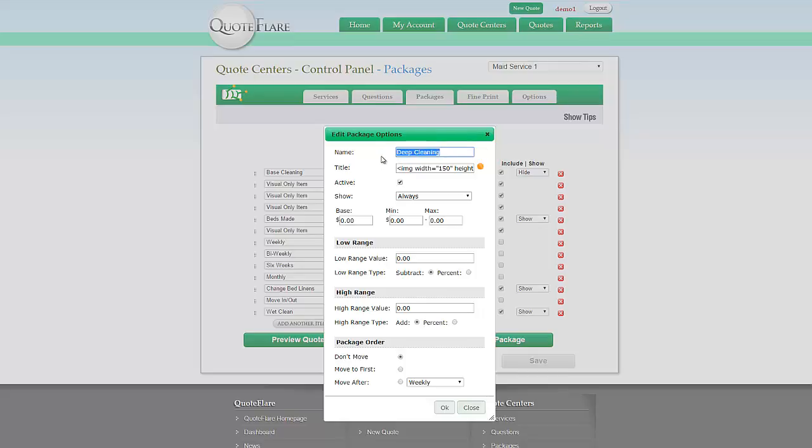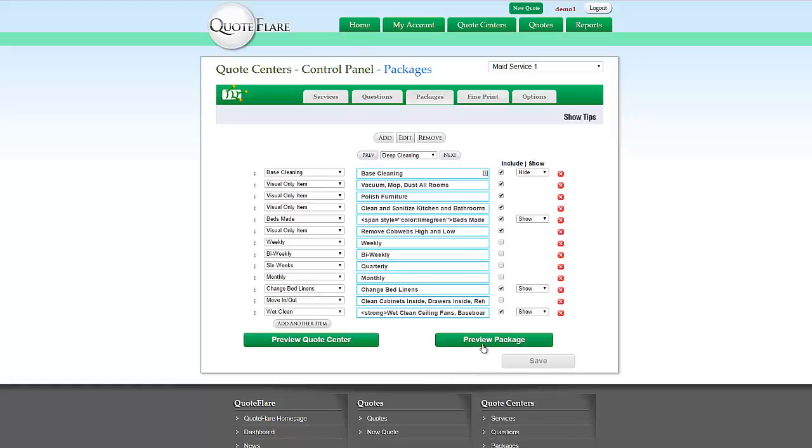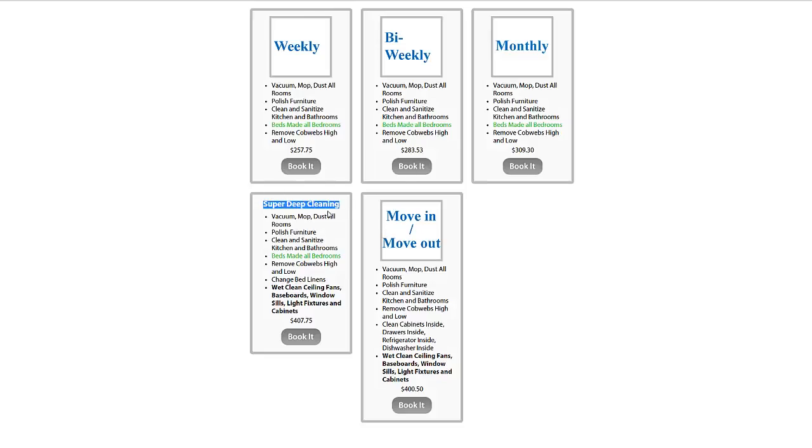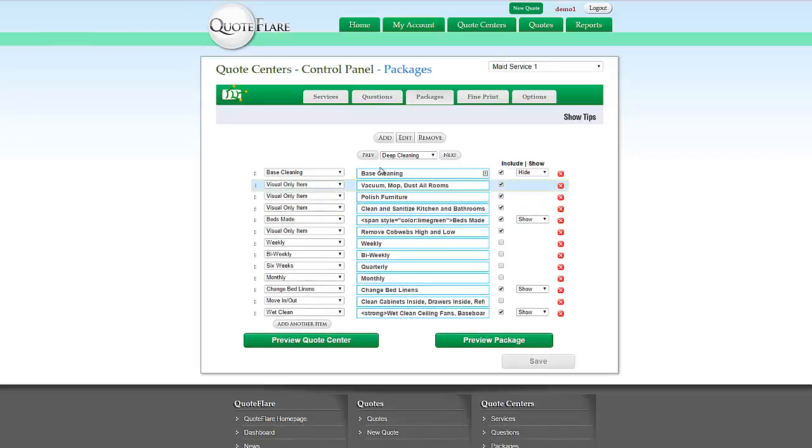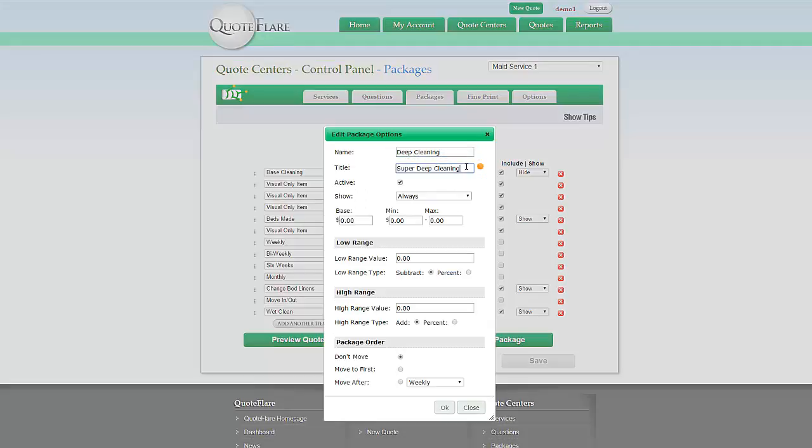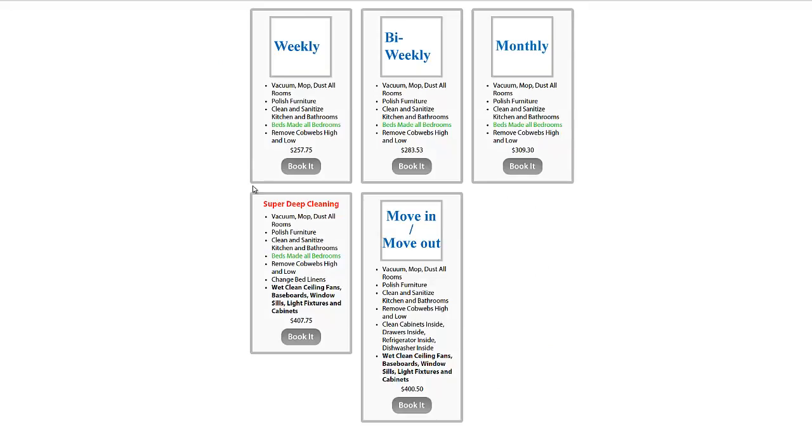You can also, if you want to, have different names for your packages. Like for whatever reason, if we call this deep cleaning internally, but maybe we want the customer to see super deep cleaning. Now, the difference is that the super deep cleaning is what's going to show up to the customer, whereas we might actually call the package deep cleaning. Or another thing could be, again, we can change the color. So let's say we want to do these in red. So you can do things like that as an example.